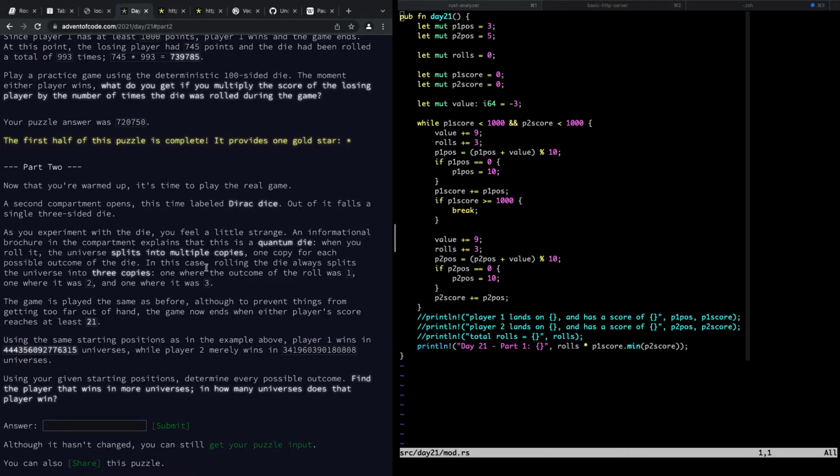In this case, rolling the die always splits the universe into 3 copies. One where the outcome of the roll was 1, one where it was 2, one where it was 3. This game is played the same as before, although to prevent things from getting too far out of hand, the game now ends when either player's score reaches 21.